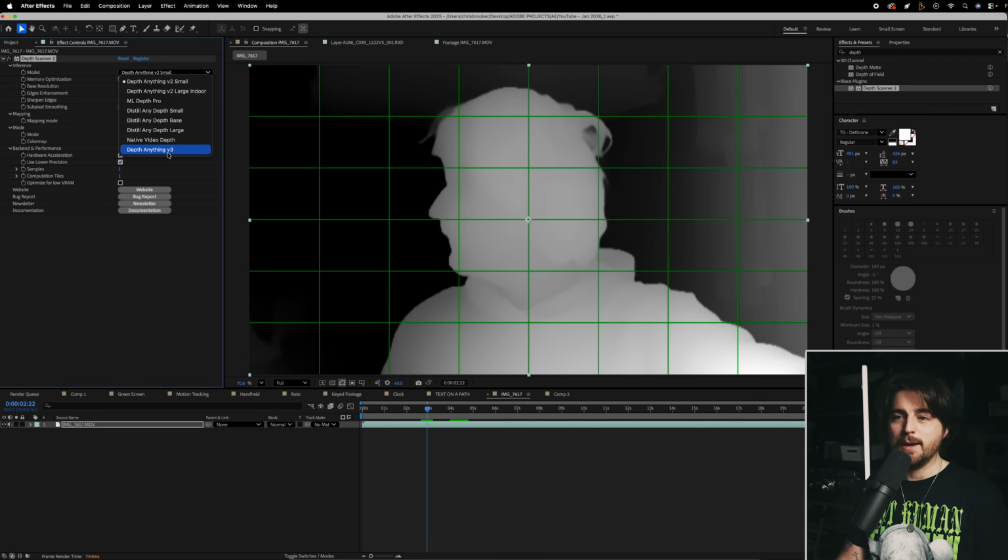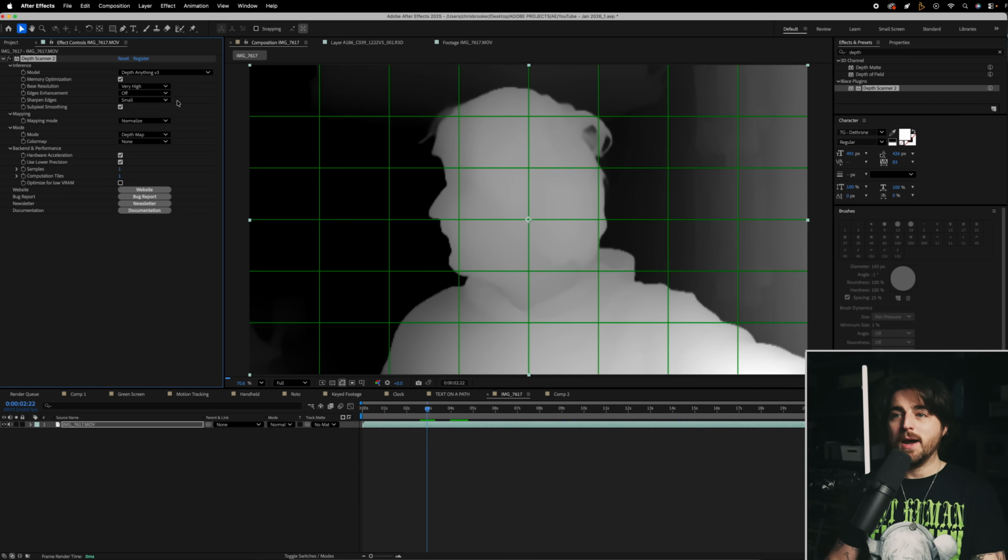So I'm going to change to Depth Anything V3, which is their latest version of the software. The base resolution can be high or very high. In this example, I'm going to keep it as small or medium, purely because it's just going to slow the computer down for this tutorial, and this tutorial is going to take a while. But I would recommend keeping that on a high or very high.